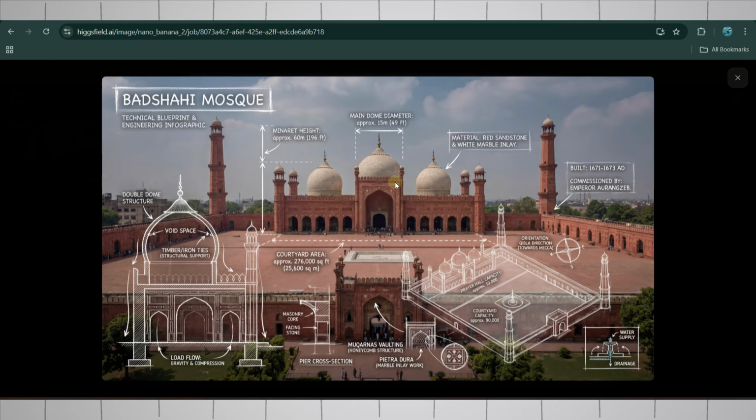This is a historical mosque in Pakistan, and I have just simply asked it to generate an image and give me the blueprint with all these details. It has fetched the details from the internet and provided them in the image. You can see how amazing and powerful this model really is.